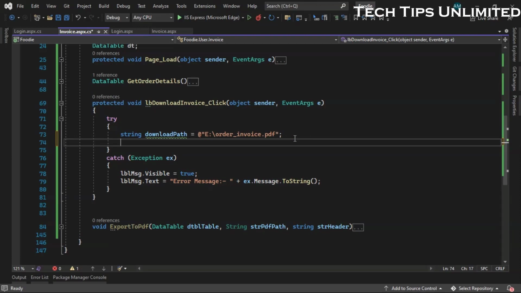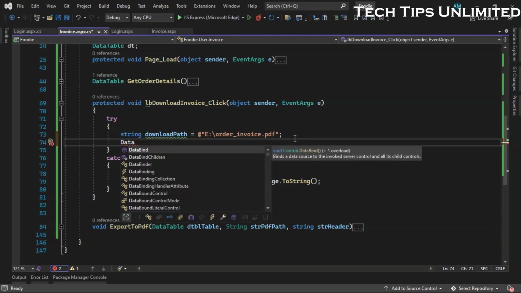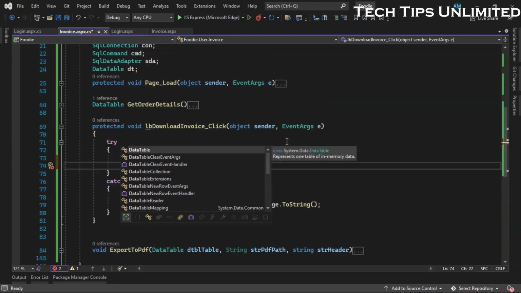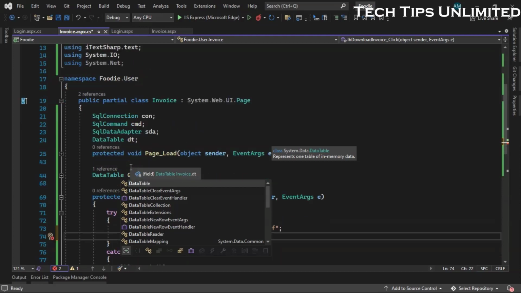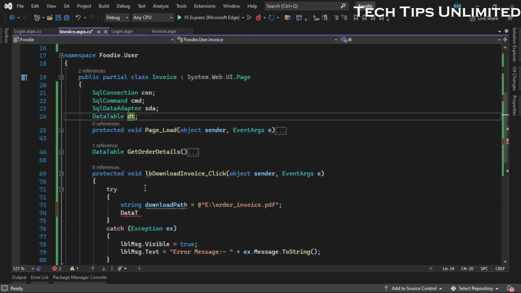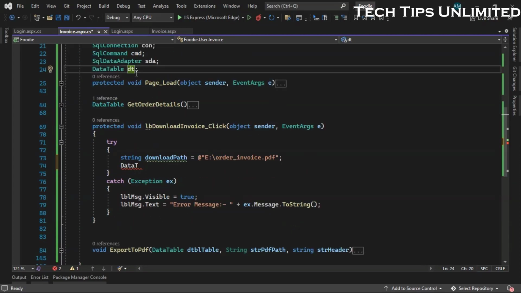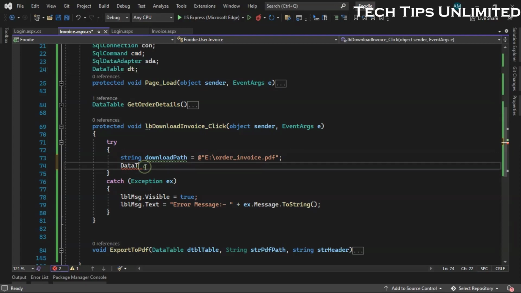After that, data table. Actually we have taken a data table here, dt, but I think we have used dt already somewhere. Okay, here we have used it. So no problem, let's take another one, or you can give another variable name here. I'm just taking a new one, data table dtbl, that is data table.